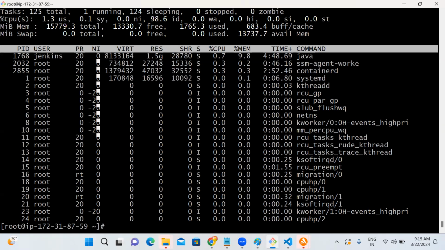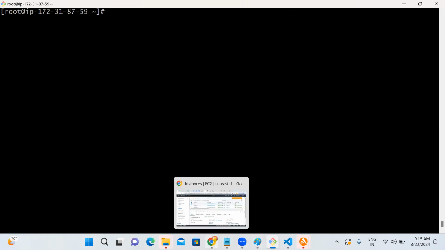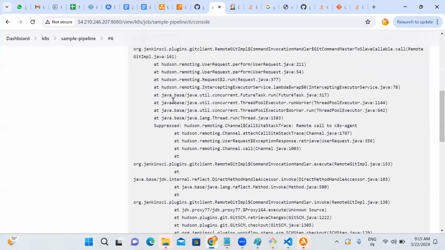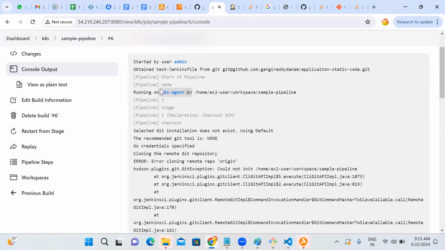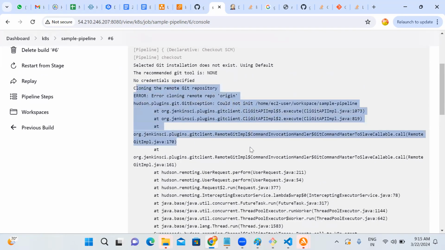No, I don't know. Resource-wise, it looks good. I don't see anything intensive. The CPU was within control. Somewhere it is getting blocked. The number of open files and all will be right. Now go back to that machine. Now the job went into this agent, and that agent is struggling with cloning this repo.